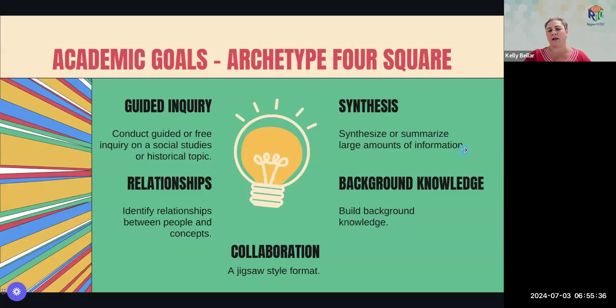So when I look at what the goals are of this activity, it's called an archetype foursquare. The idea here is there's guided inquiry. So you want some kind of guided or free inquiry on some sort of social studies or historical topic. Could be a specific event, a specific time period or era, a connection between eras, or a specific individual. And what you want students to do is make those connections between the relationships between people and these bigger archetypal concepts.